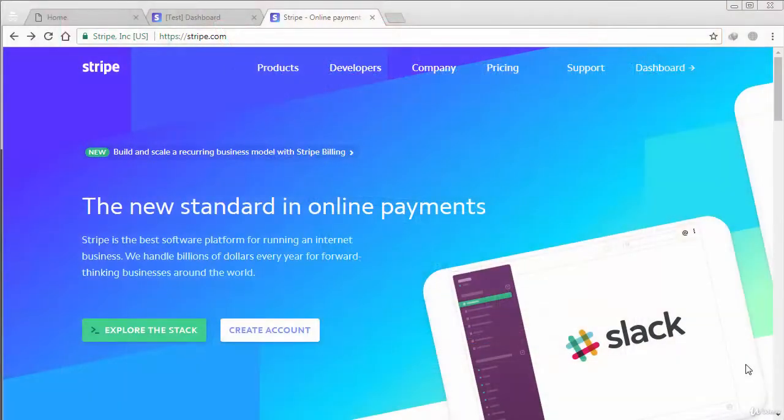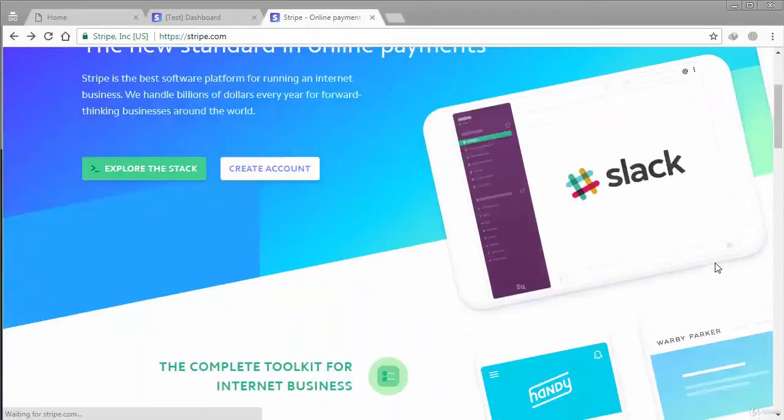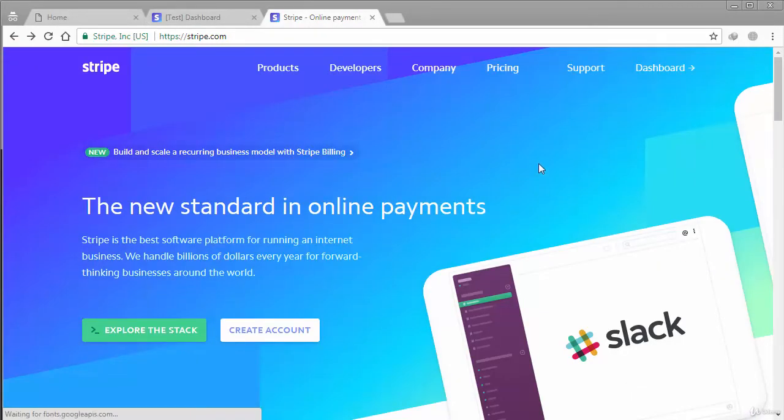Okay guys, welcome back, and yeah, we will work on Stripe payment. As I told you, Stripe is a payment handling website that could handle our payments from our websites. It's very powerful, and we will just use a bit of it.